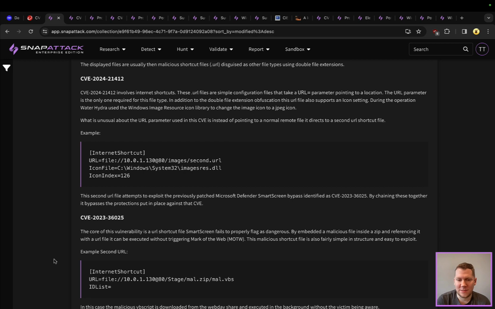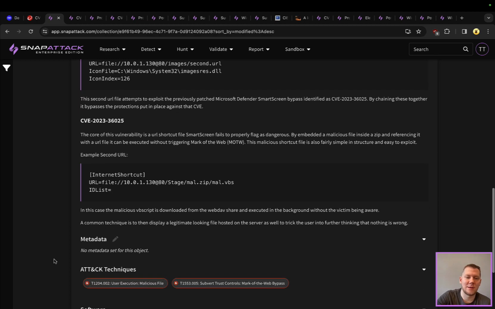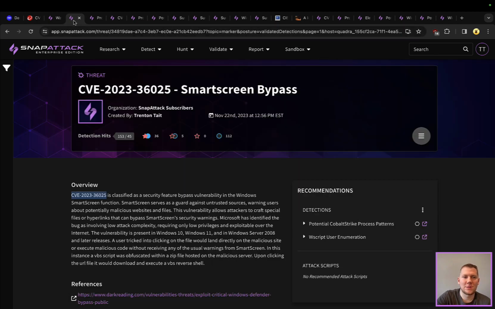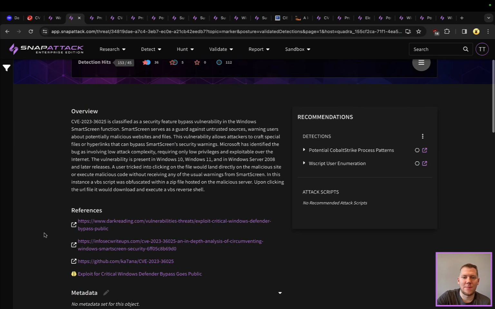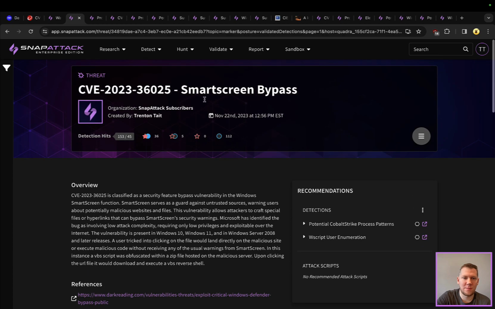Typically what happens is if you are downloading a file from the internet, there's this thing called the mark of the web on there. And that allows Windows to track and say, this file was downloaded, helping stop phishing and a lot of other techniques. However, there are certain ways that you can bypass it, like these two here. So let's actually take a look at what these bypasses look like. We've got two of them in the platform.